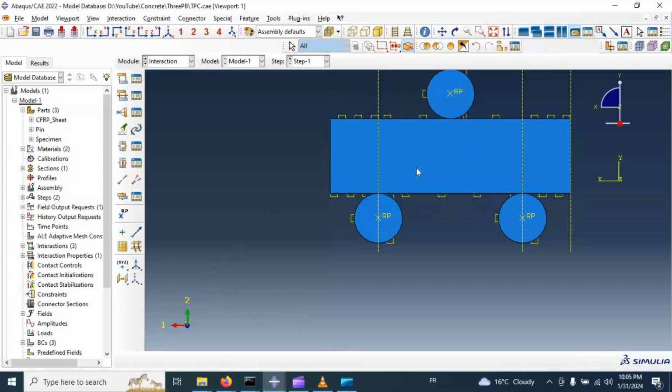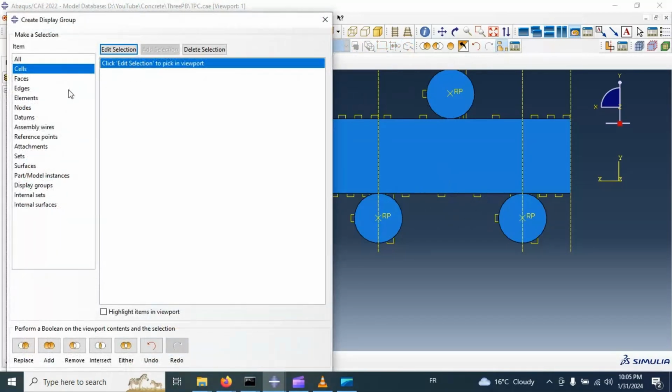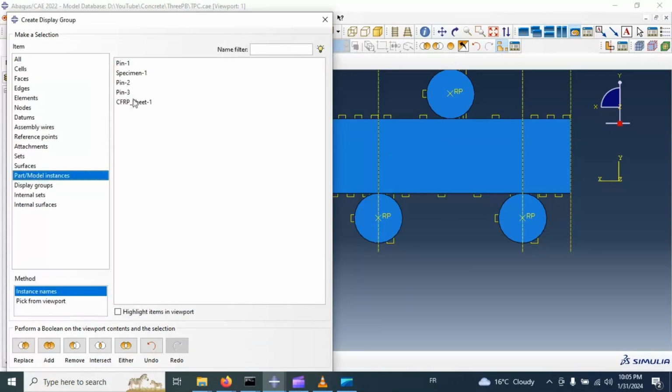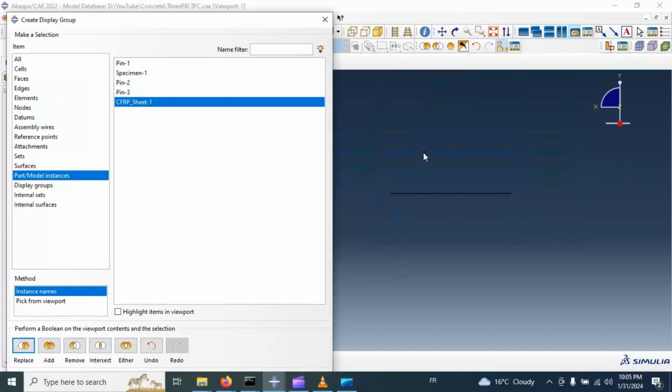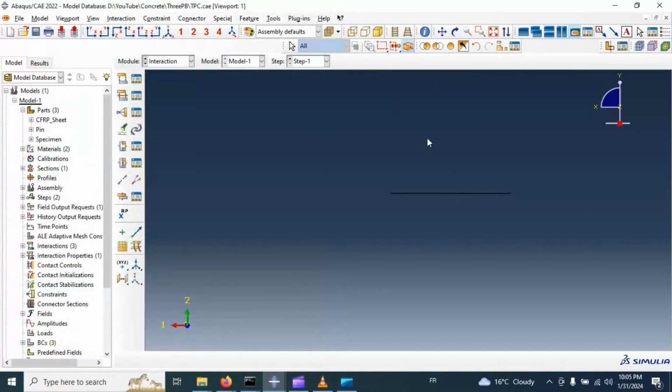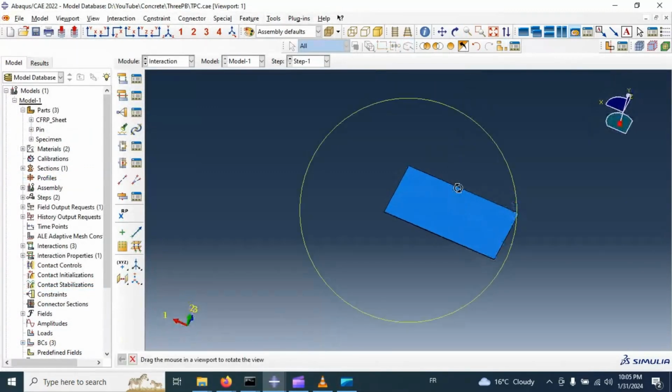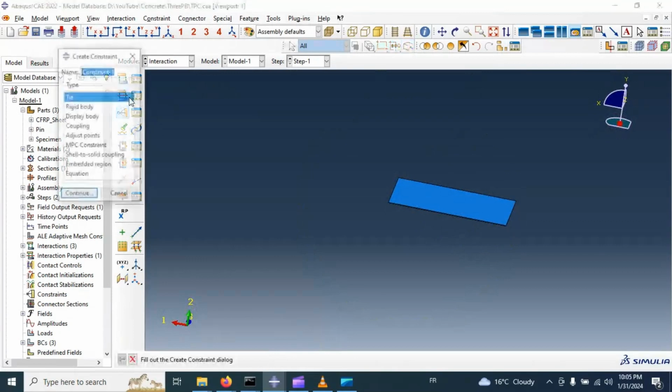Let's isolate our sheet first. Part instance, sheet, replace. We have just our sheet in our view. Let's create the tie constraint.